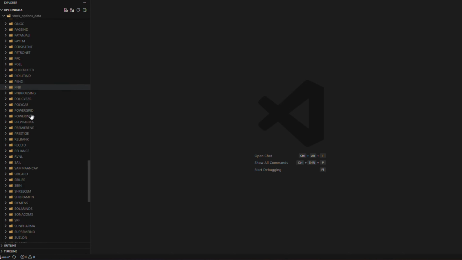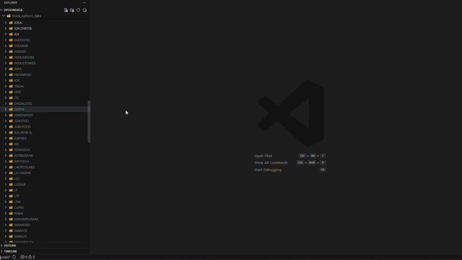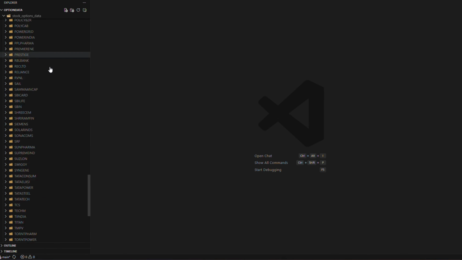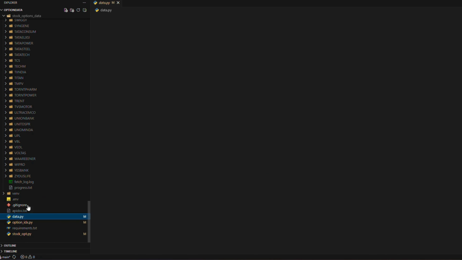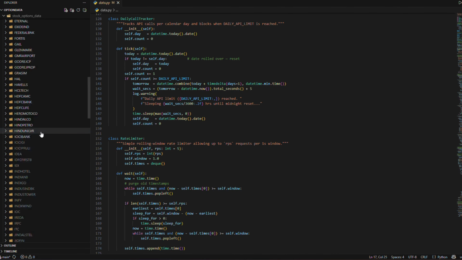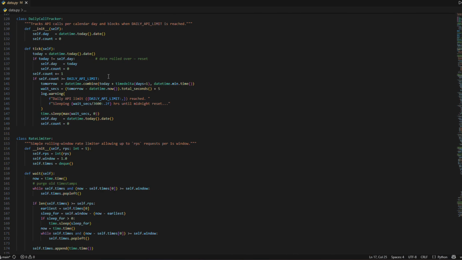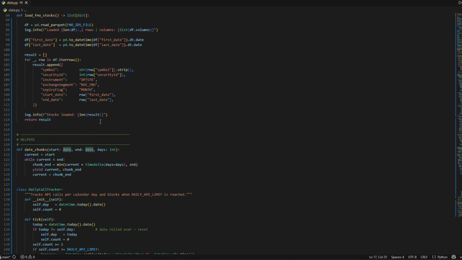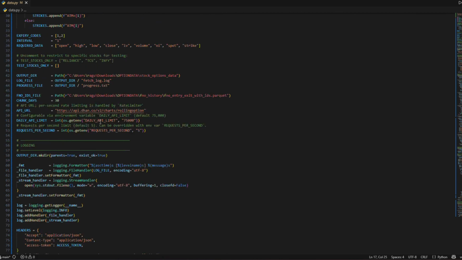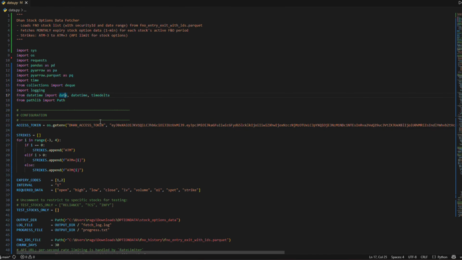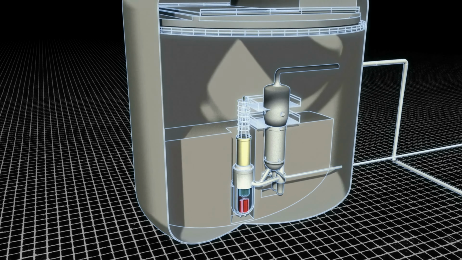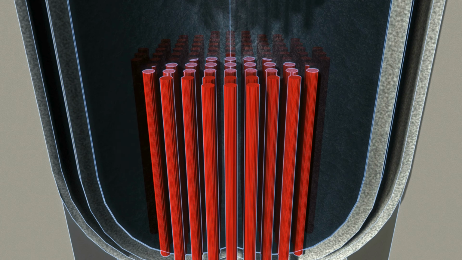Look at this folder. Reliance, TCS, Infosys, HDFC, 180 plus stocks. Every single one has 1 minute options data open, high, low, close, OI, volume, going back years. All fetched automatically. All stored clean. I built this in Python using the Dhan API. And today I'm going to show you exactly how it works line by line.